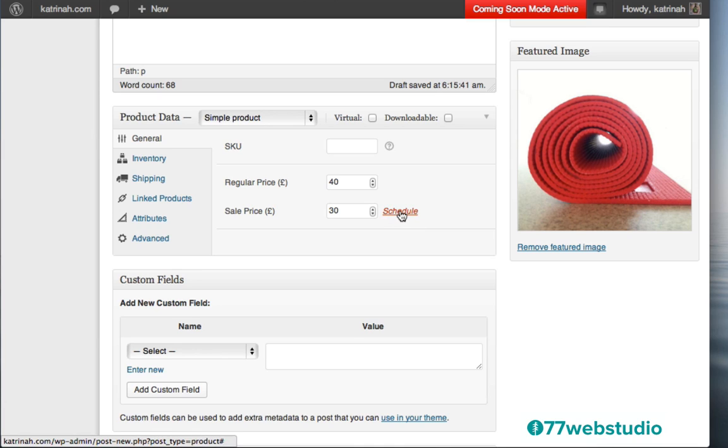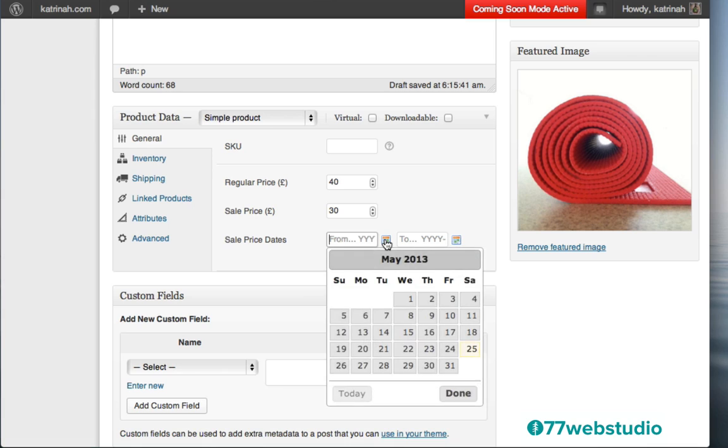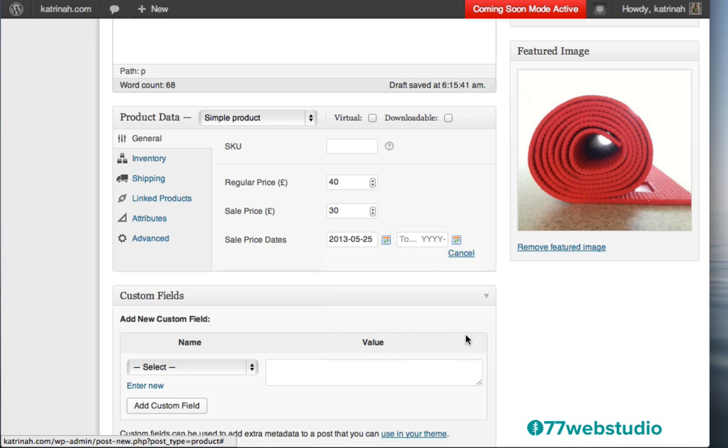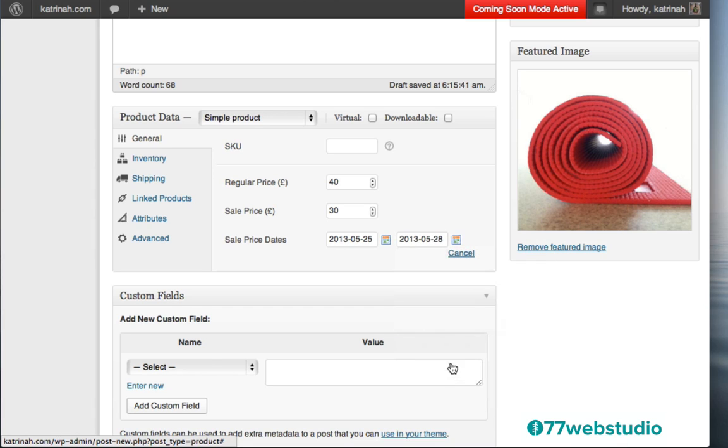And then you want to click on Schedule to indicate how long the sale lasts. So I'm just going to click on this calendar here. And then you can choose when it starts and stops. So I'll choose May 25th as the start date, and the end date will be, let's see, I'll just make it through the 28th. Okay, so now we have our sale price dates.